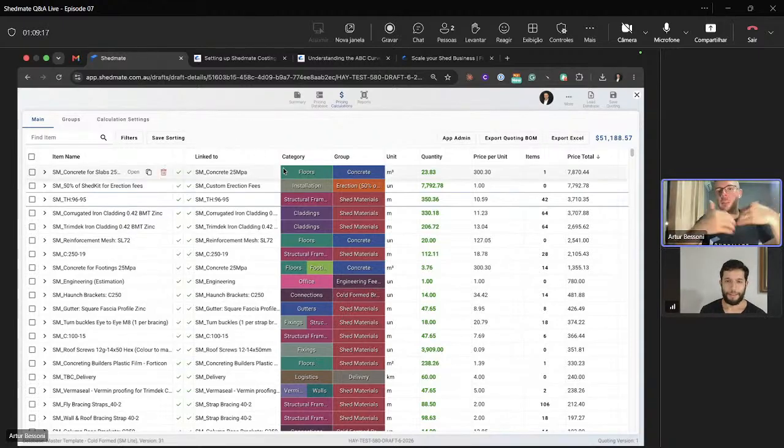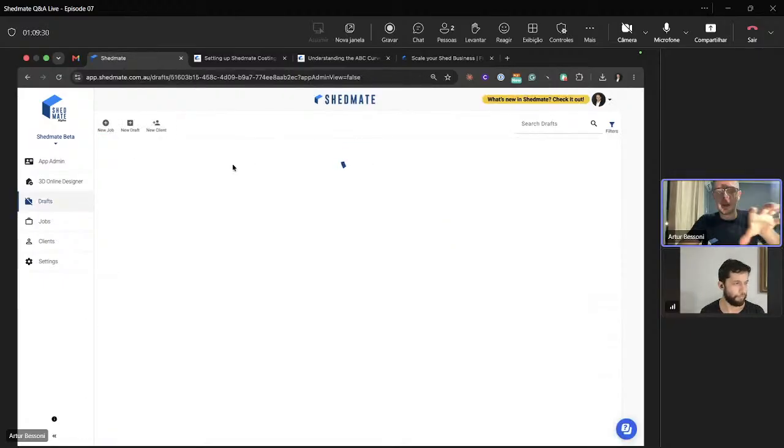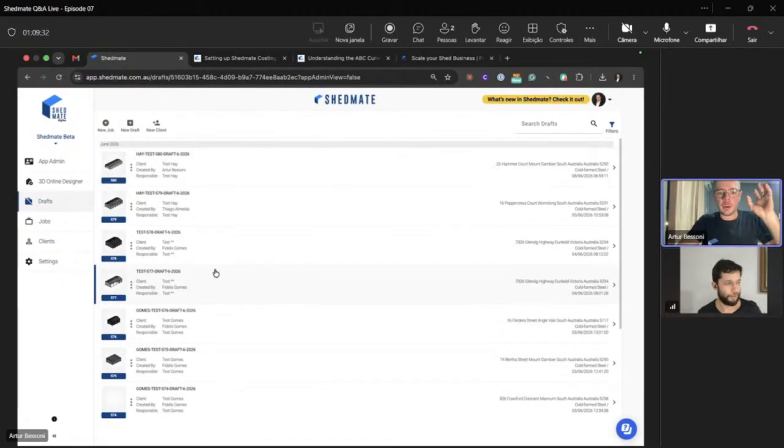Because coming back to what I was discussing in the beginning, this is you building the engine that's going to work for you. And once this is done, guess what? Extremely simple. I can go to any other shed and I can just apply that, and that's going to apply my pricing in real time.